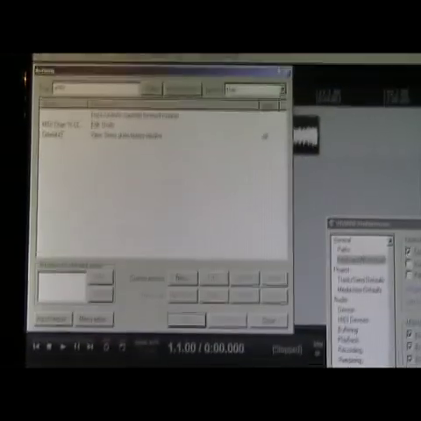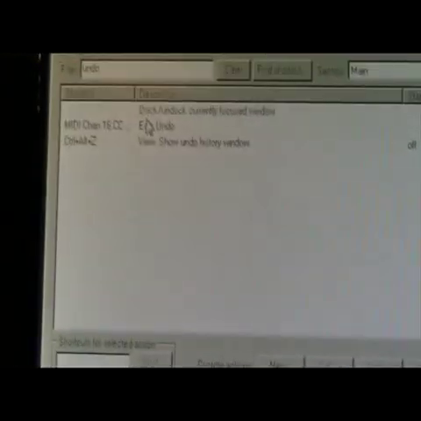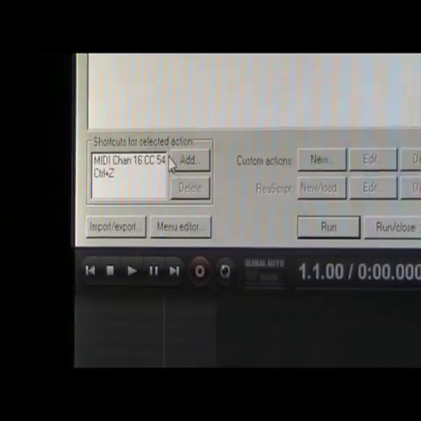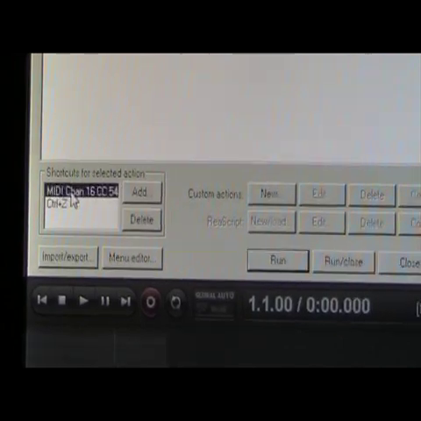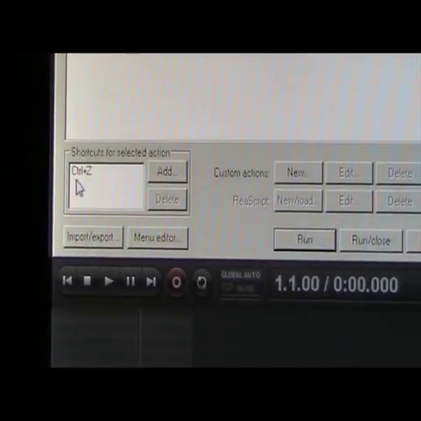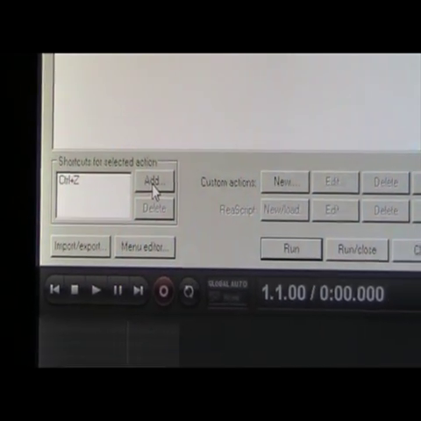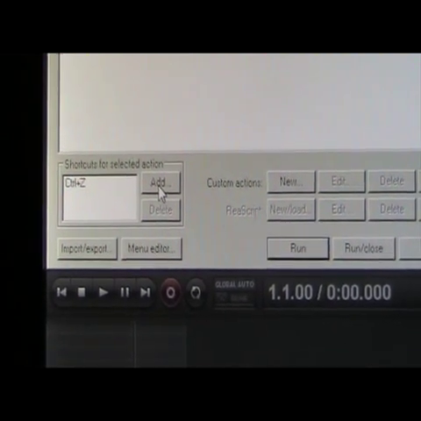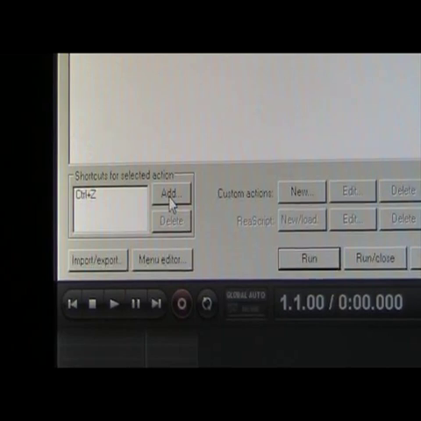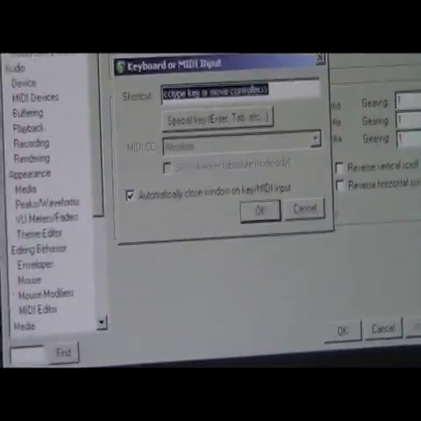So I can type undo. Here it is. This is the standard command Ctrl Z. But I can assign any of these 5 buttons on the R8 to do this command for me. To do this, I need to press add and now type a key on the MIDI controller. So I just need to press down any of these buttons. So that's it.